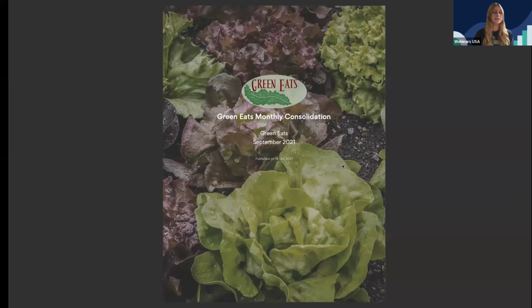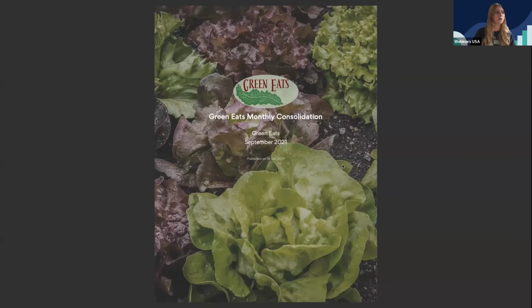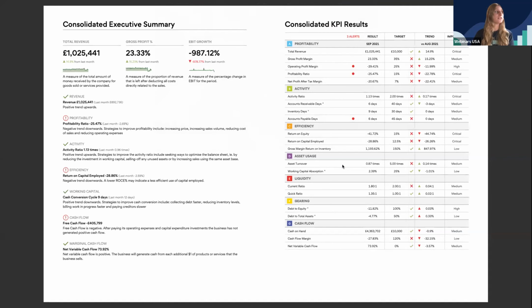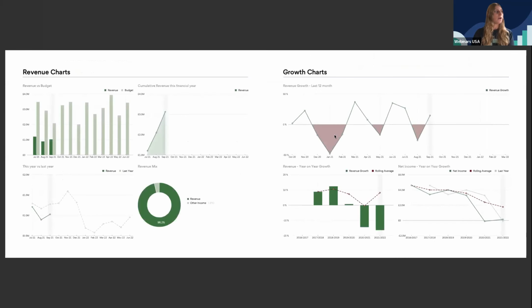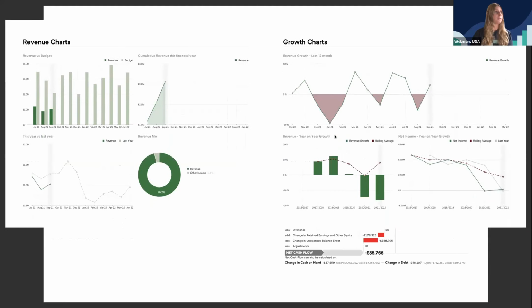Awesome. So before we go into the actual platform, I do just want to show really quickly a consolidated report, so you kind of know what the end goal is when we're creating our consolidation. So you can see on this first page, I am able to upload my own images, my own logo for this consolidation. Scrolling down, I have a consolidated executive summary, my consolidated KPI results, the breakdown charts. All of this information, of course, that we're looking at in this report is consolidated information.